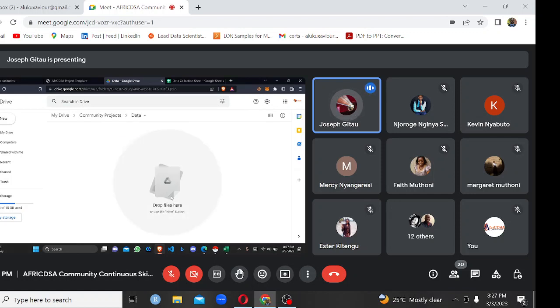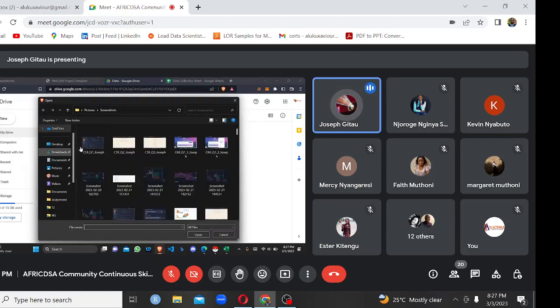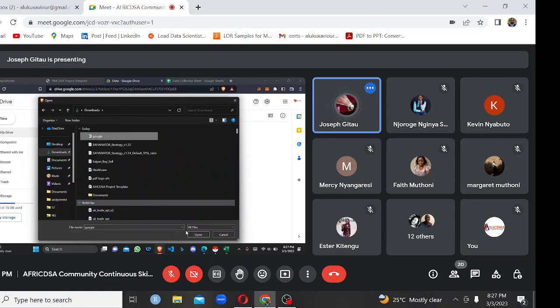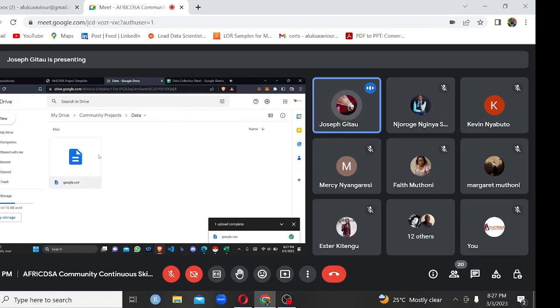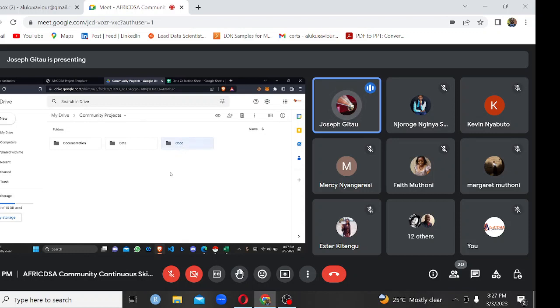So this is where you are going to upload all the data sets that you will have extracted from the internet. So for example, I have this data that I have downloaded right now. So I'm going to upload it here so that you might have access to that data and have a look at it. And over here, we are going to be typing in our codes.